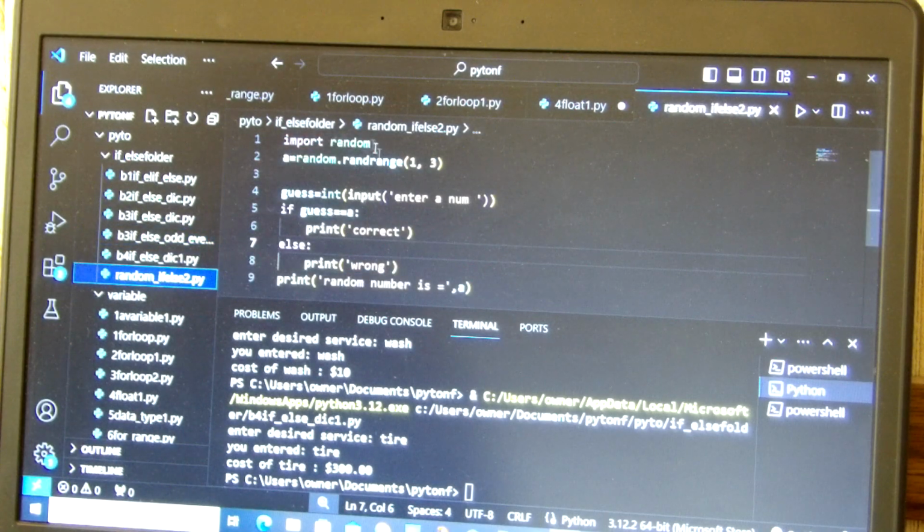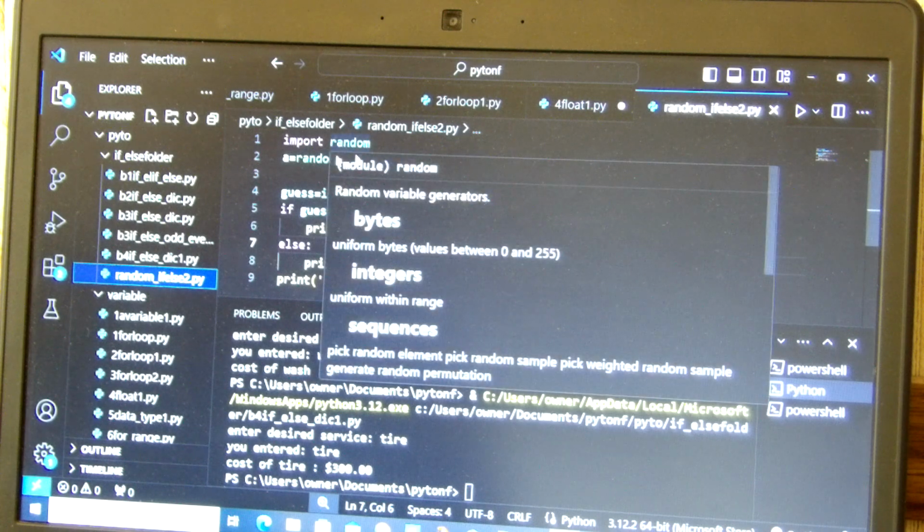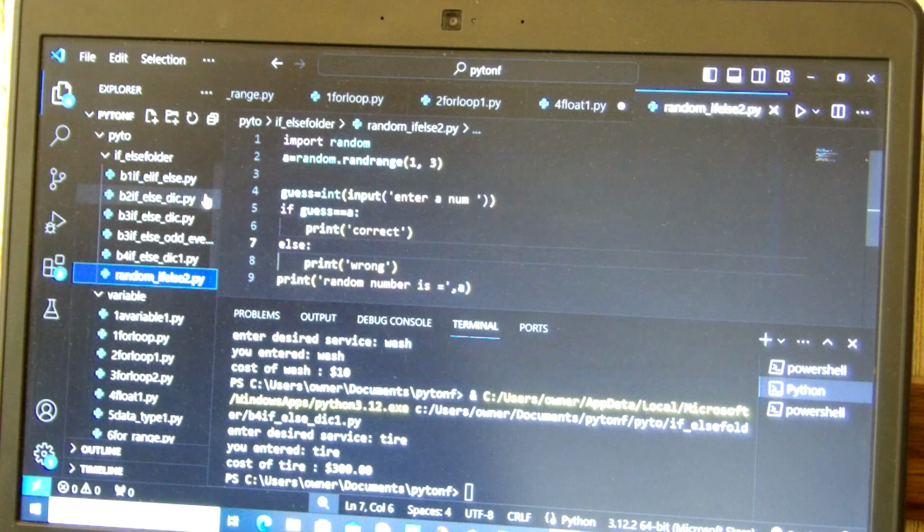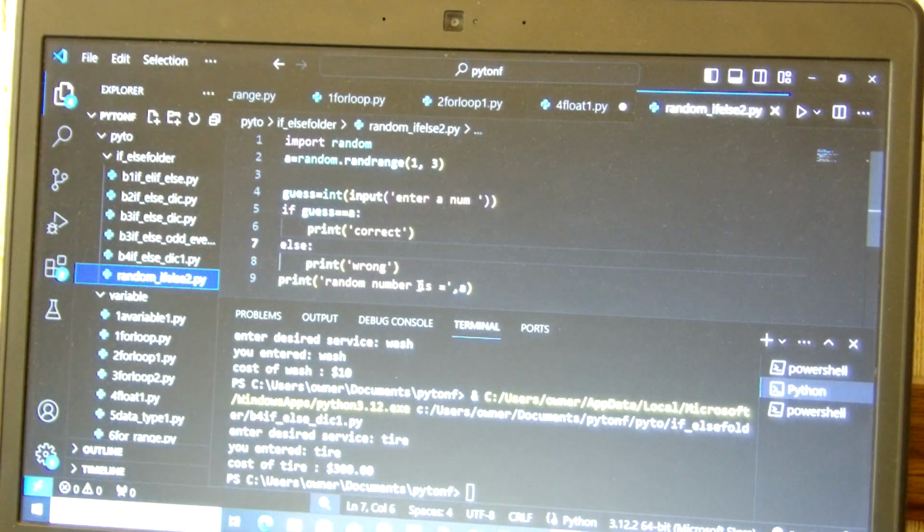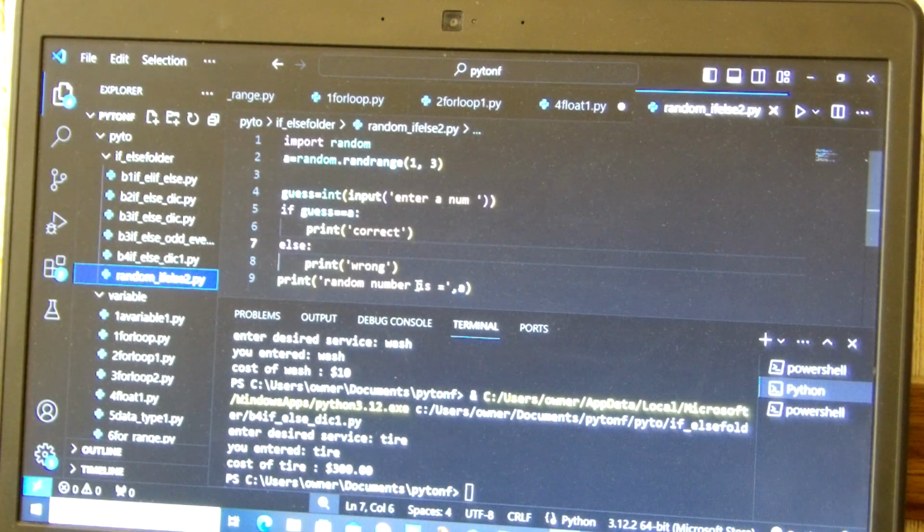And if you want to write a random number, you do the import. Some of the things you have to import. What it does is choose a random number and you put in a guess. If the input you put is the same as the random number, then it gives you the message correct, and if not, it's not correct.